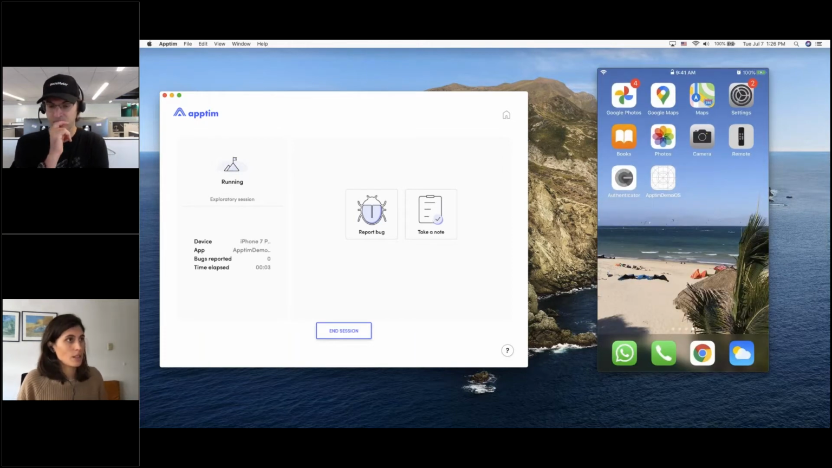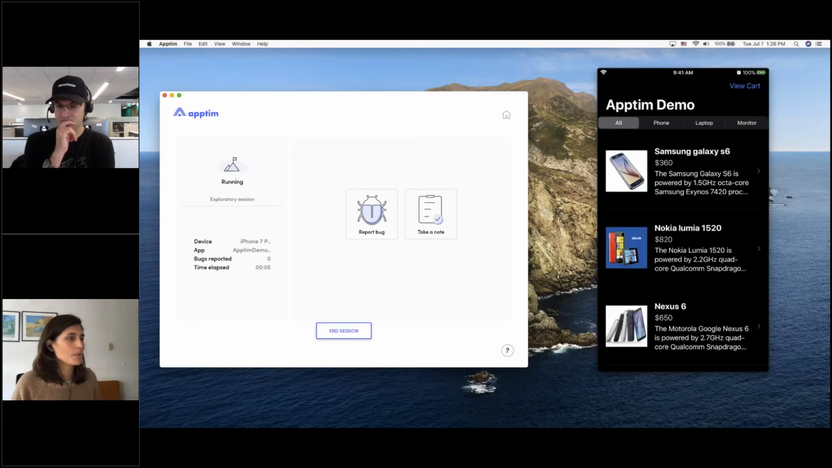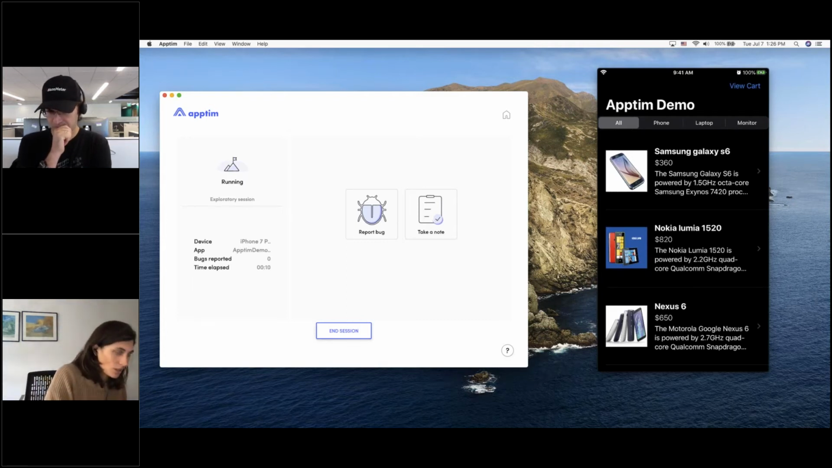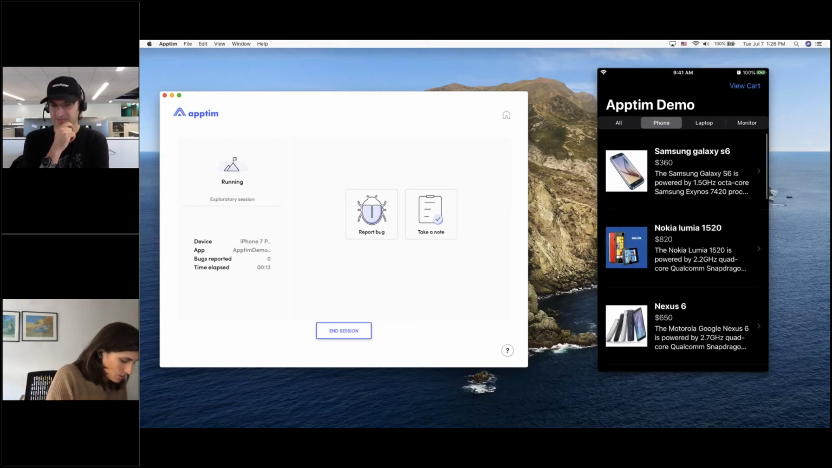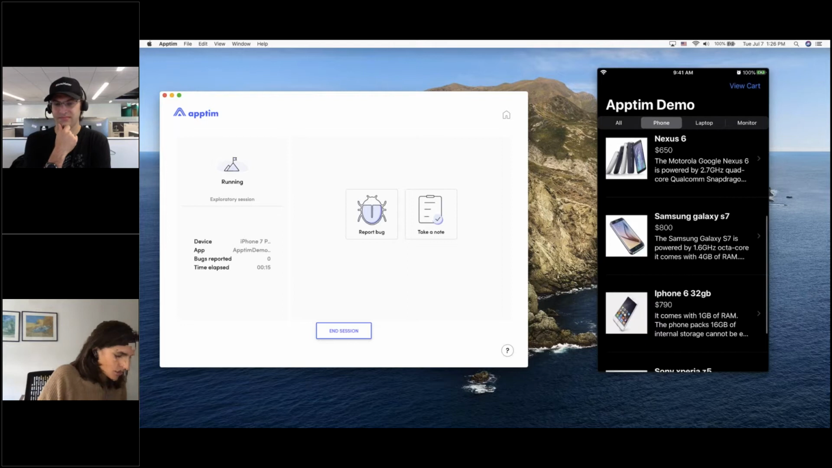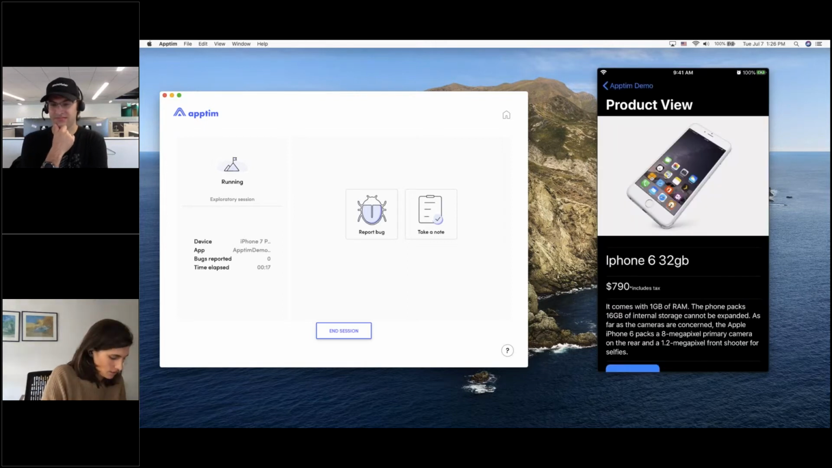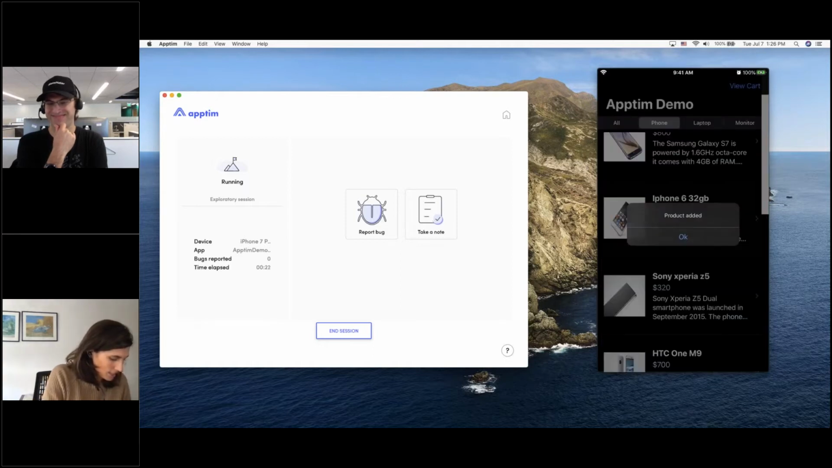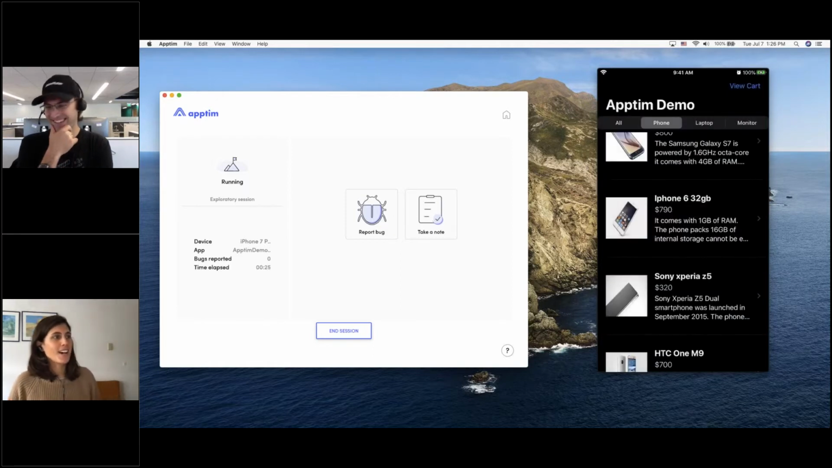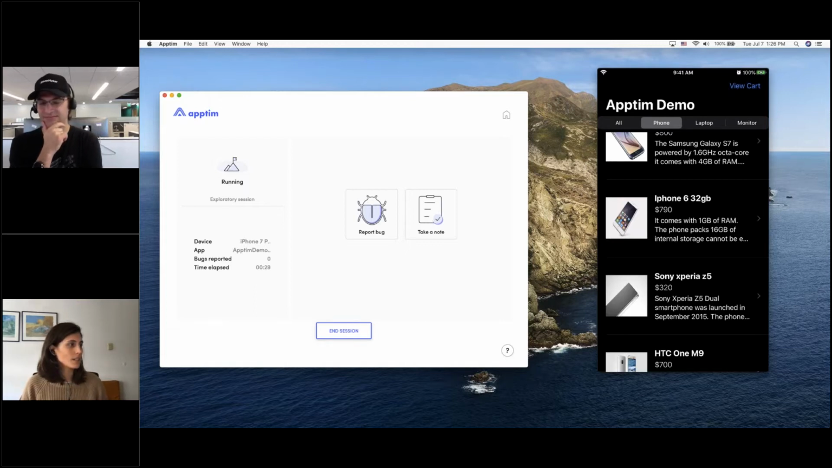So there's the Apptim demo app, which is similar flow than the one on the website. You know, here you can scroll and choose any phones. I'm going to actually do the same script. I'm going to choose phone category. I'm going to click on the iPhone 6. You can see there. I'm going to add it to cart. I'm going to actually add 2 phones. And that's it. I just check out and we have our native test already run.